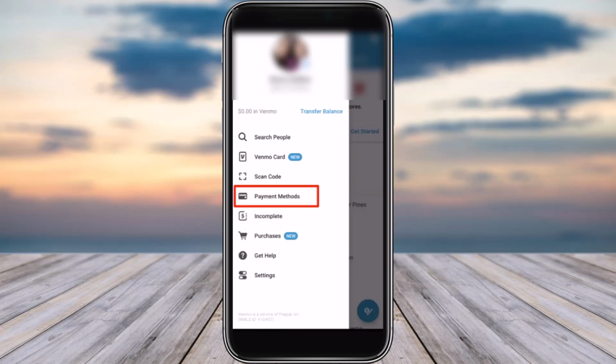Let's get into it. So for that, all you gotta do is simply open up your Venmo app first. Now go ahead, tap on this three horizontal line on top left corner. Once you have done that, you're gonna find this menu options. From there, go ahead, tap on this option of payment methods.